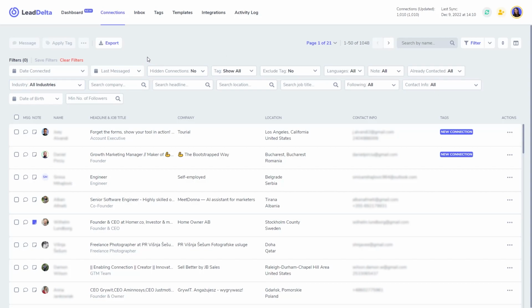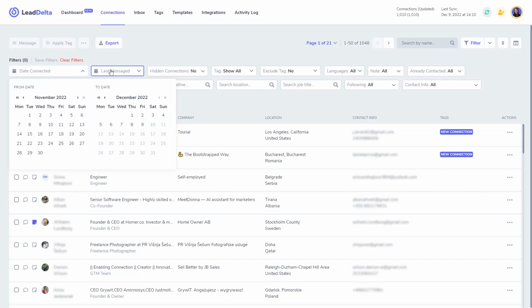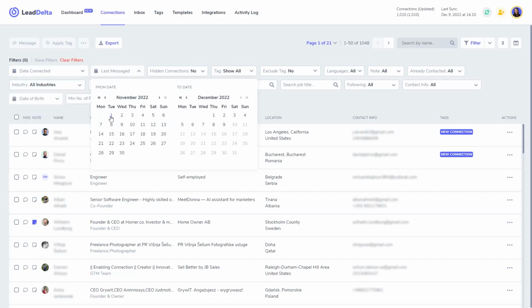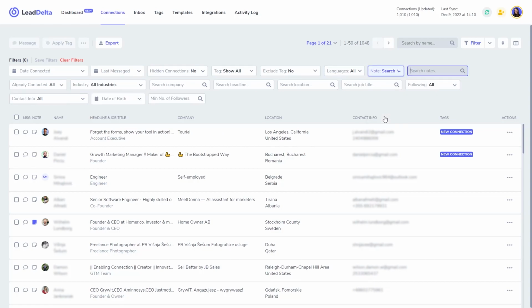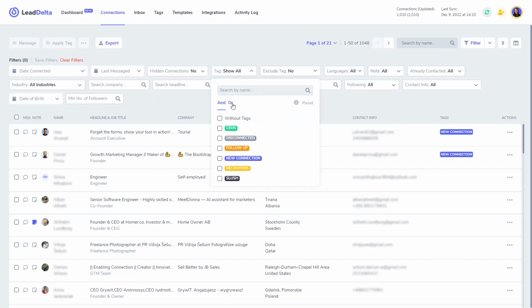Pay special attention to filters, date connected and last messaged. These are date pickers, which means that you can pick a date range or you can pick the exact date. The note filter has an additional option allowing you to search by a specific keyword in your notes. The language filter and the tag filter have and/or logic, so you can easily narrow down the search if you have multiple tags applied.